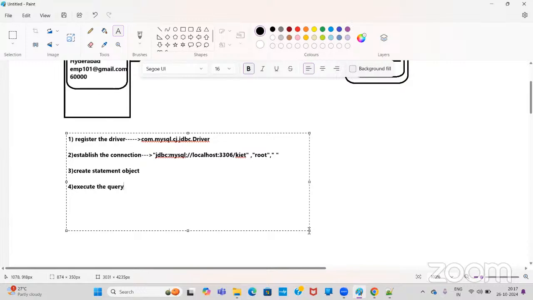Already we know that queries are of two types. There are two methods for executing the query. The first one is execute update, and the other is execute query. Execute update is used for creating the table.